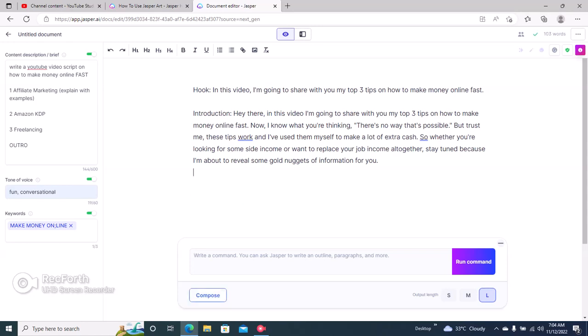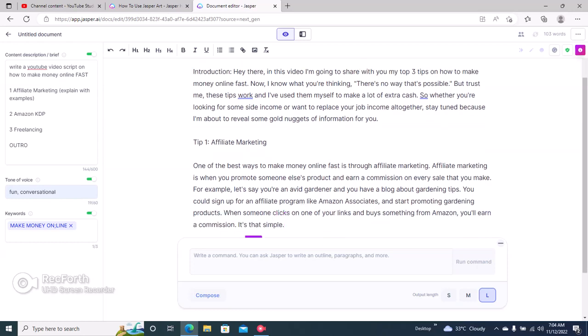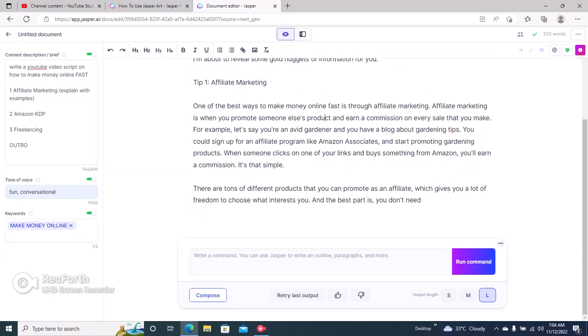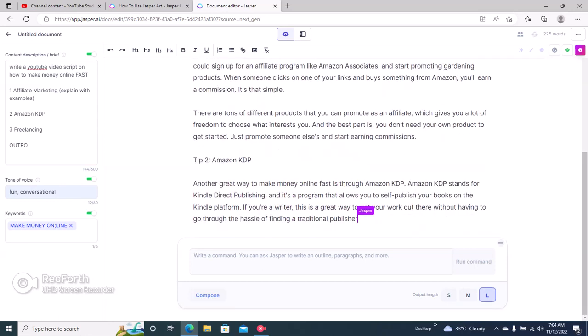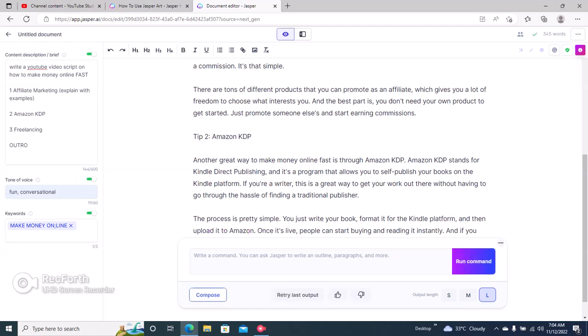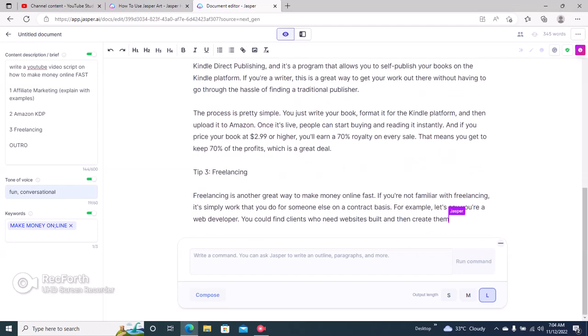So right here where Jasper stopped, you just click on Control or Command and then hit J, and then Jasper continues writing. So let's see, tip 1, affiliate marketing, just like we have here. Okay, you can see here it says, for example, because we already told it to explain with examples. It's great. So there are tons of different products you can promote as an affiliate. Okay, let's see. Jasper keeps writing. We have Amazon KDP. I don't do this, but apparently Jasper knows exactly what it means. So you can see Jasper is also giving you examples.